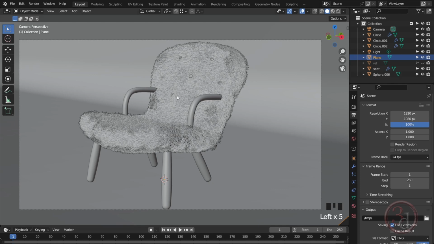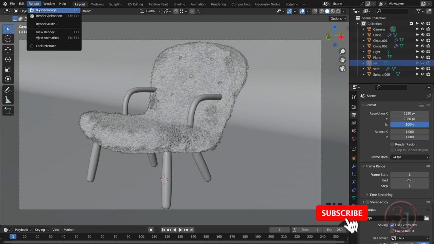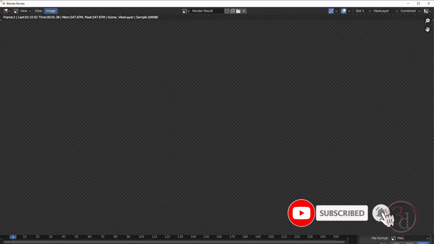But before rendering it, it's very important. Anything that is hidden in the scene should also be hidden from the renderer. At the moment, if you turn this on, it is visible in the camera. So we can just hide this and make sure to disable it in the render. Okay, and now I will start the render. Go to render, and then I will click on render image.